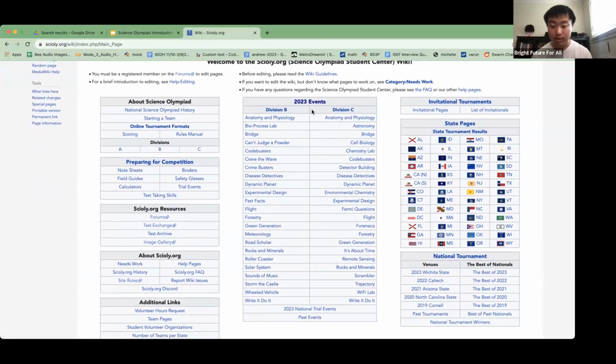So yeah, if we just take a brief look down the event list, you have stuff like human anatomy and physiology in bio, you got stuff like can't judge a powder from chem. You have stuff like dynamic planet, my personal favorite event from earth science. And you've also got different stuff like maybe wheeled vehicle, which is a build event. So yeah, really just a lot of stuff for different types of people.